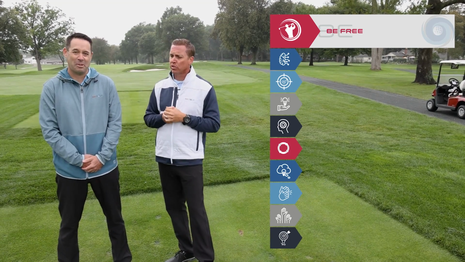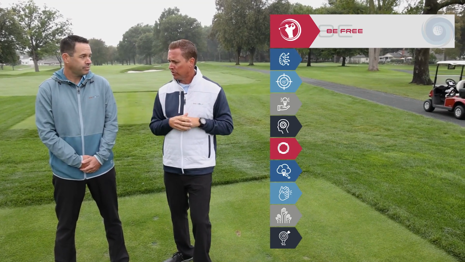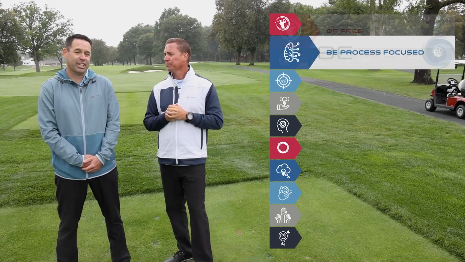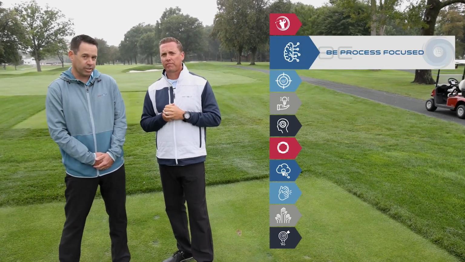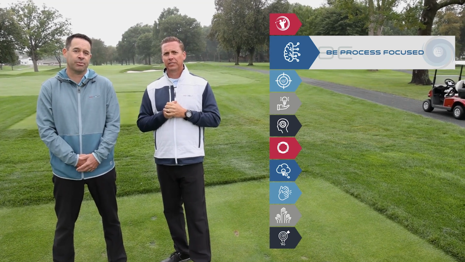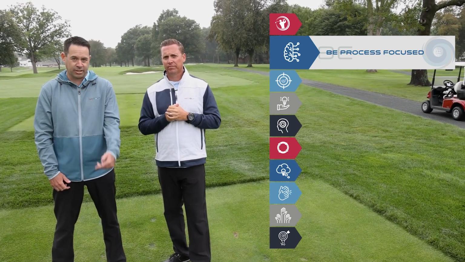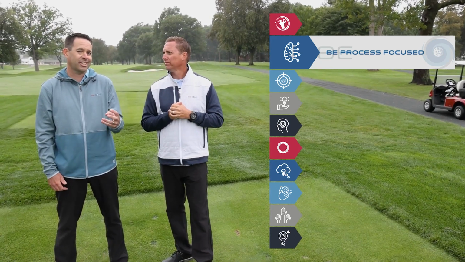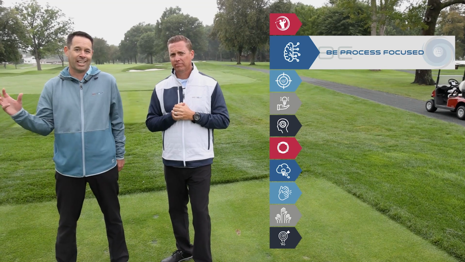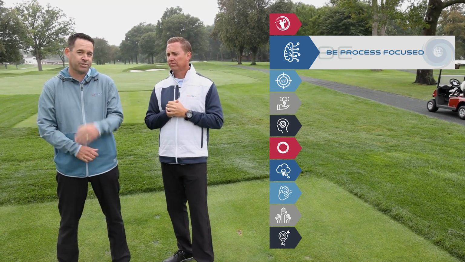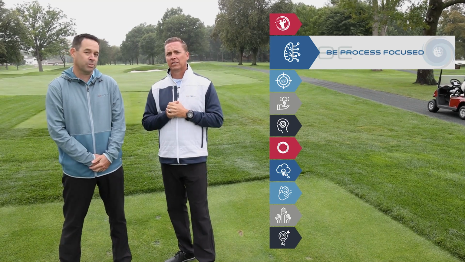Got it. Number two, so once we get people freed up and they don't have all the jargon and the rules and all the stuff to go by, then where do we have them go? You're going to have to be process focused. A lot of times what people are focused on when they play golf, they're more focused on the result, the score. When you're process focused, you're actually focused on things that are under your control, not out of your control. So we're very, very big into making sure that you guys are process focused with your training, not outcome focused.